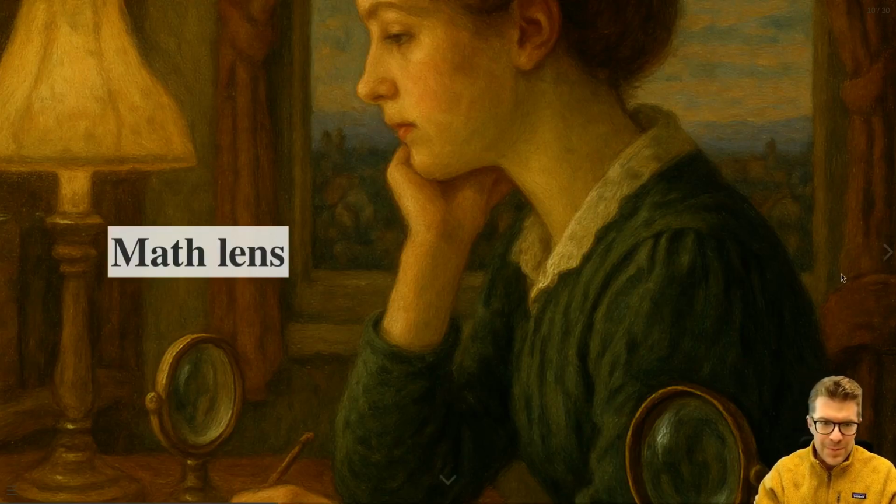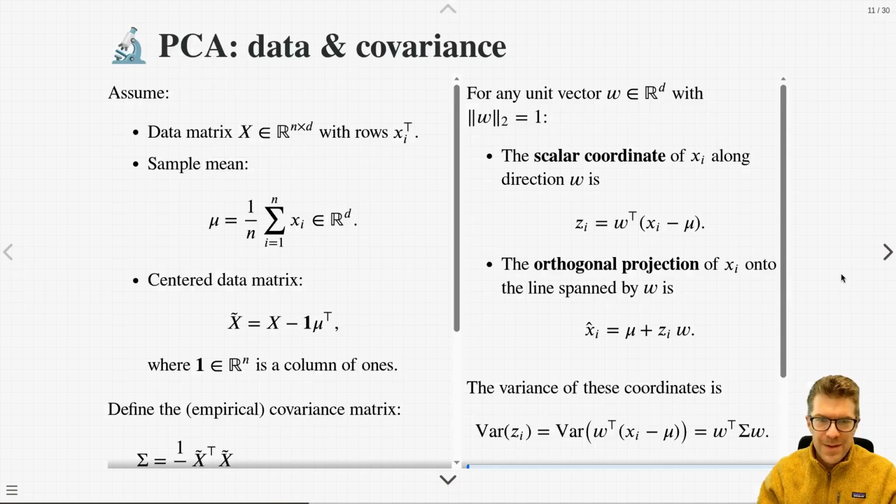Great, math mode. Let's make the setup for PCA precise. We'll think of our data set as a matrix X. Every row is one example. Every column is a feature. As usual, we have n points, and D is the dimension of our feature space.